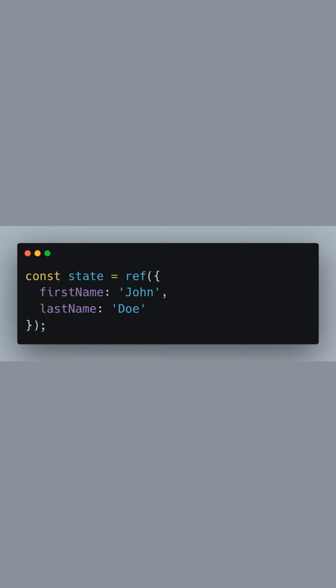Next, we create another reactive state object with a first name and last name using ref again. This will track changes to any properties within the object.